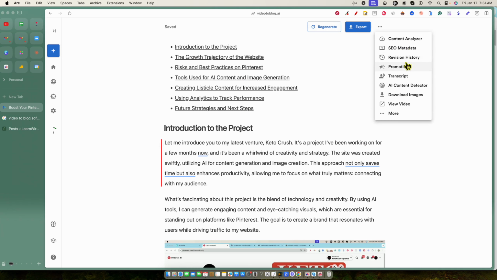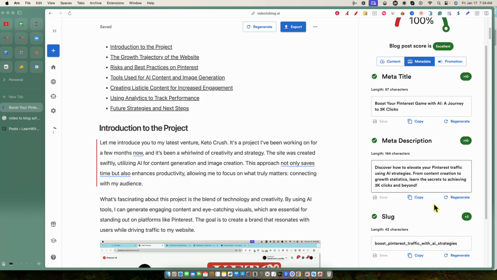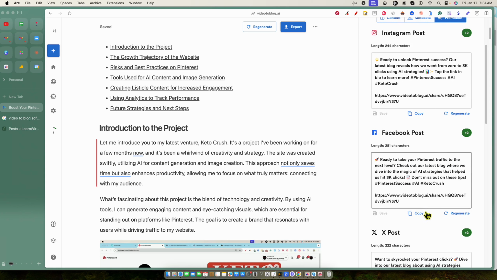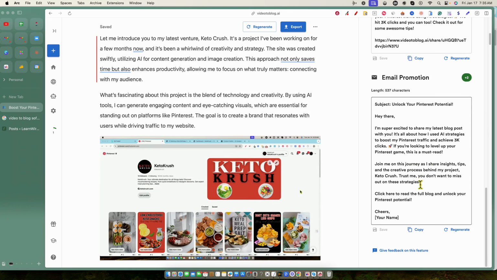Let's see what the SEO metadata looks like. Okay, this is where you can come and get all this stuff right over here. Super, super cool. Remember, they have that promotion feature right over here. We automatically have Instagram posts, Facebook posts, X, and email promotion done.